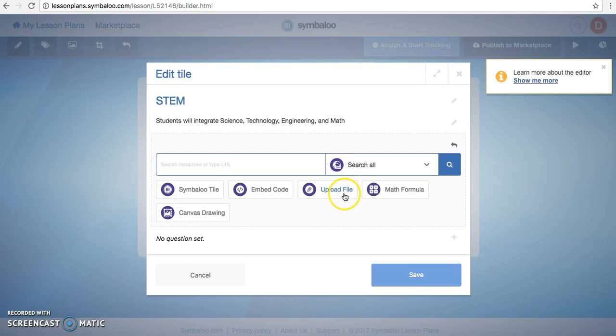If I wanted to add a resource right here, this is where I could add an embedded code, a video, upload a file. So if I wanted to find a video about that, this is where I would copy and paste the URL for the video to show up. So I can save that.